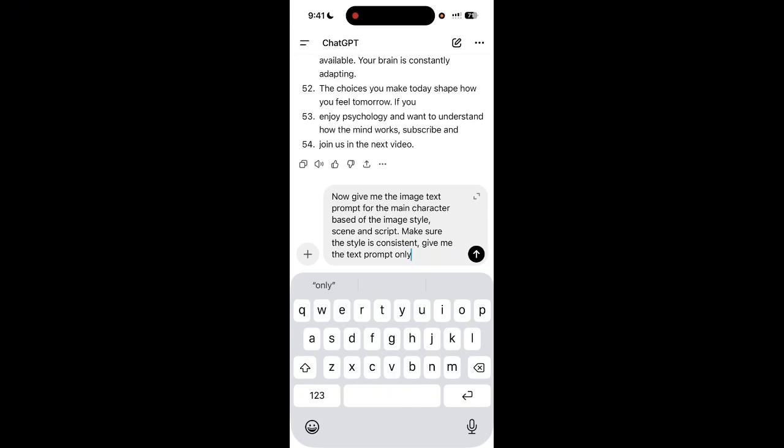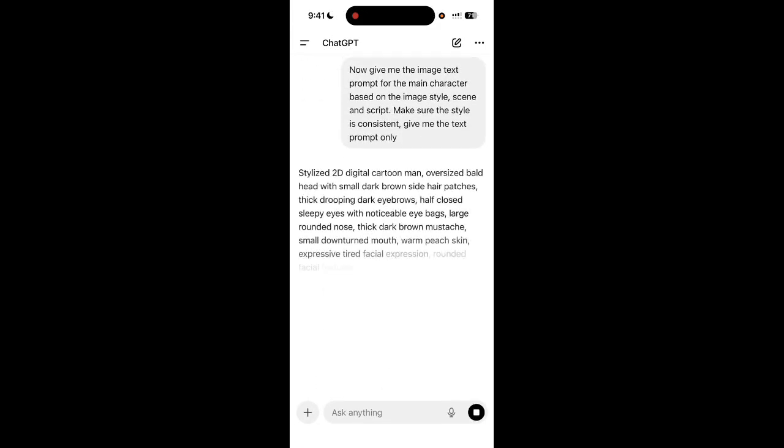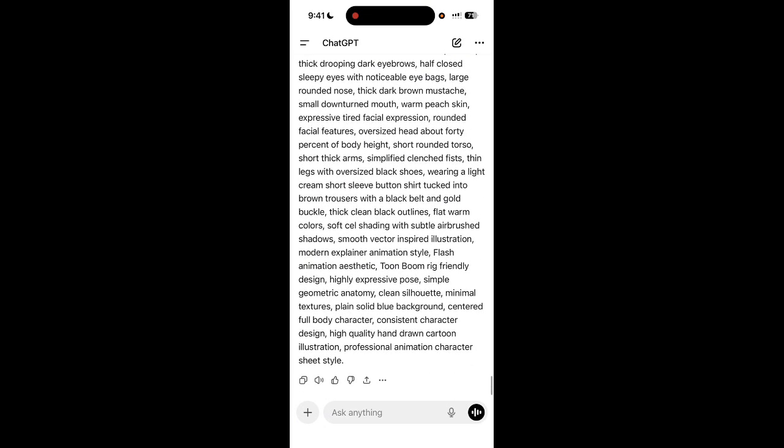Now give me the image text prompt for the main character based off the image style, scene and script. Make sure the style is consistent. Give me the text prompt only. Can you see it's giving us this now? So what do you do now?